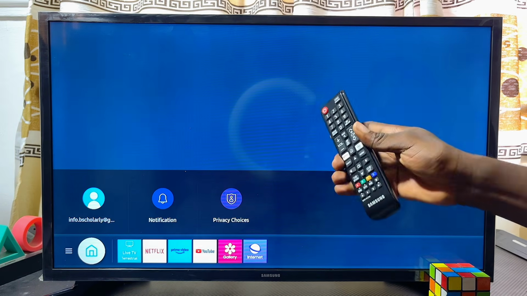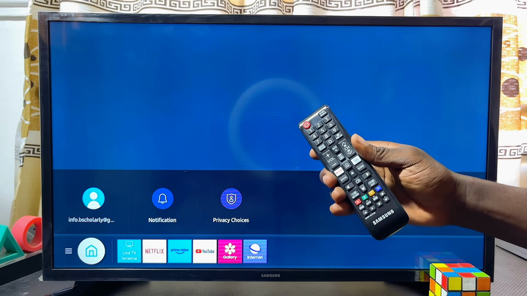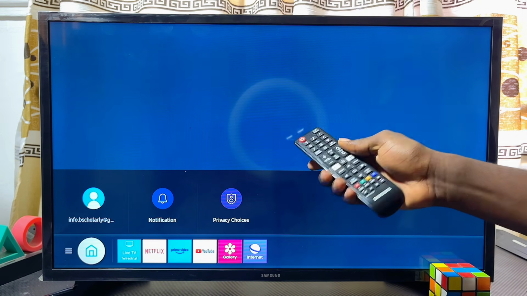That'll be all on how to download and install Android apps or just any app from the Samsung App Store into your Samsung Smart TV.